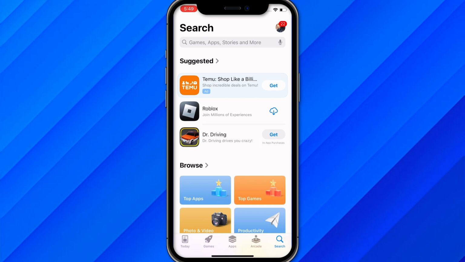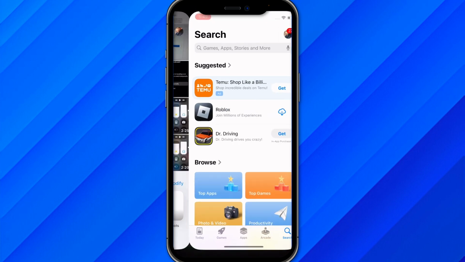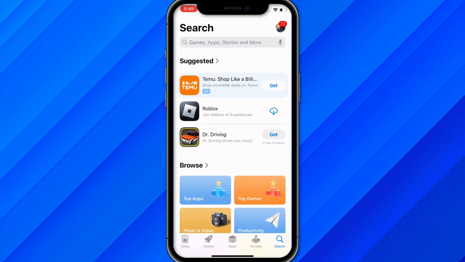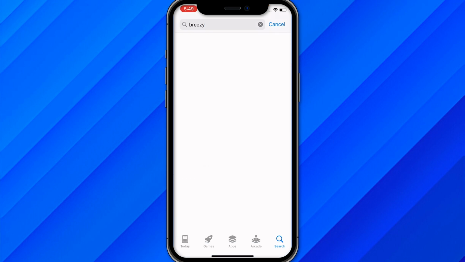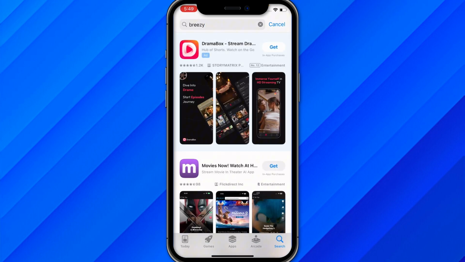Hi guys, in this video I'll show you how to install Breezy movie app on iPhone. As you can see, I am on the App Store, and once you go to the App Store, just search here like Breezy. And if you're not able to see the Breezy, first of all check.